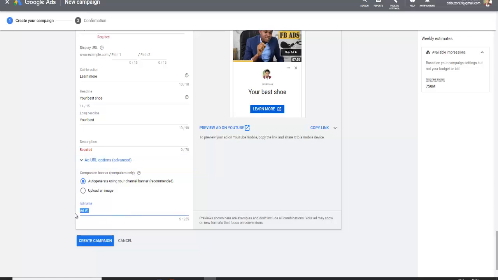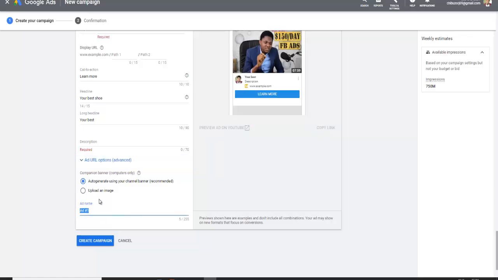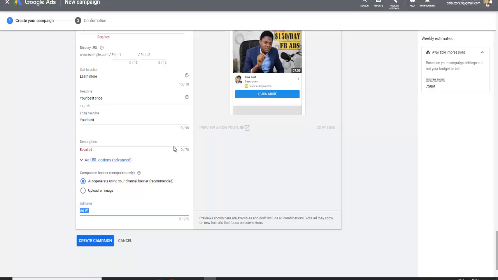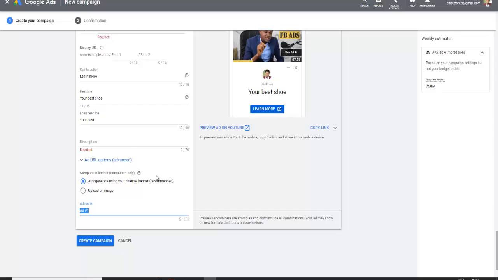So add name, give your ad a name. This is the ad name, give it a name that you use to differentiate other ads under the ads environment of your Google Ads dashboard. All right, and then you click on create, and that will be all. 100%, that will be all. You are done creating your YouTube advert.